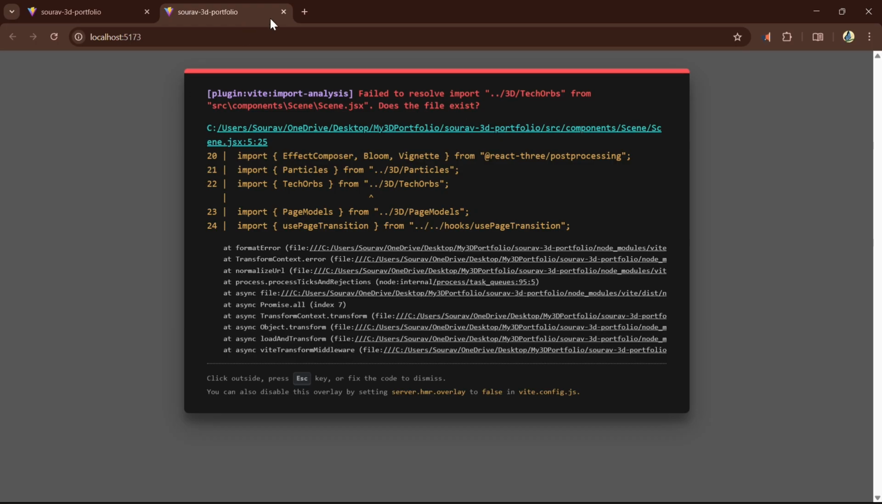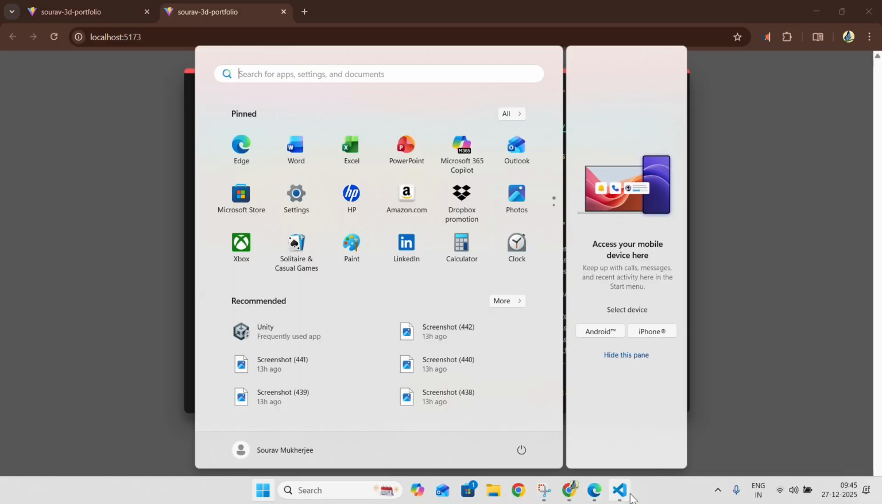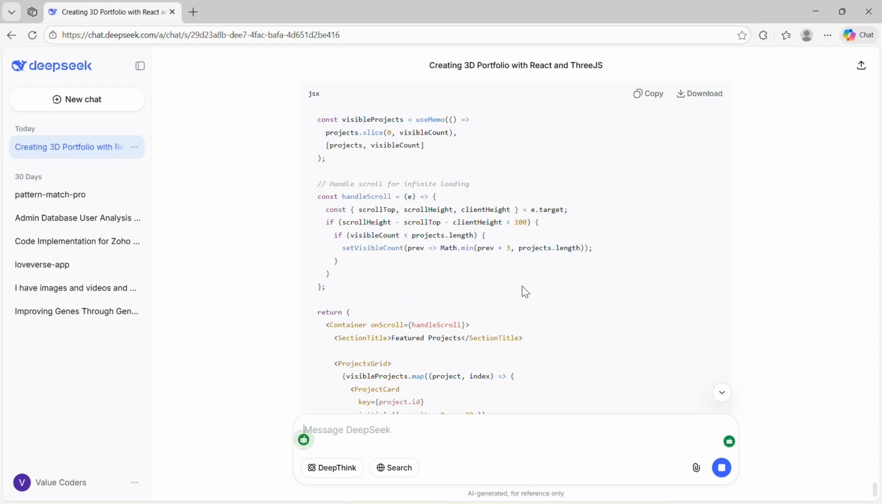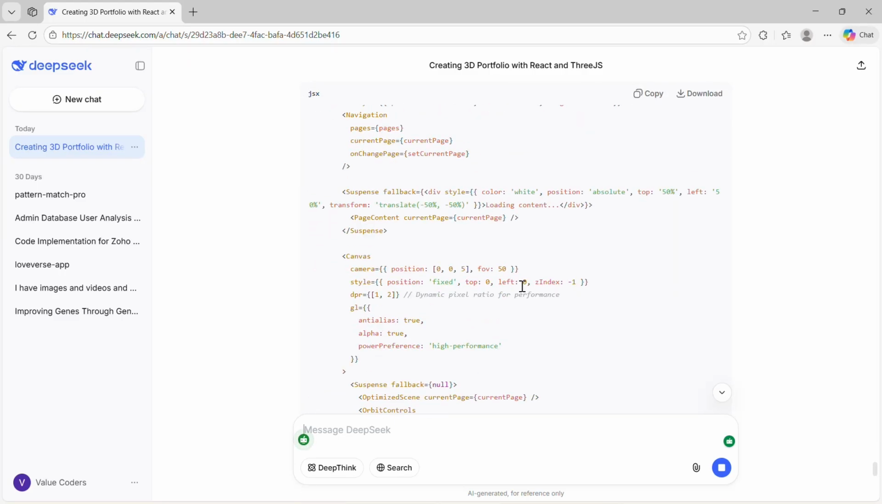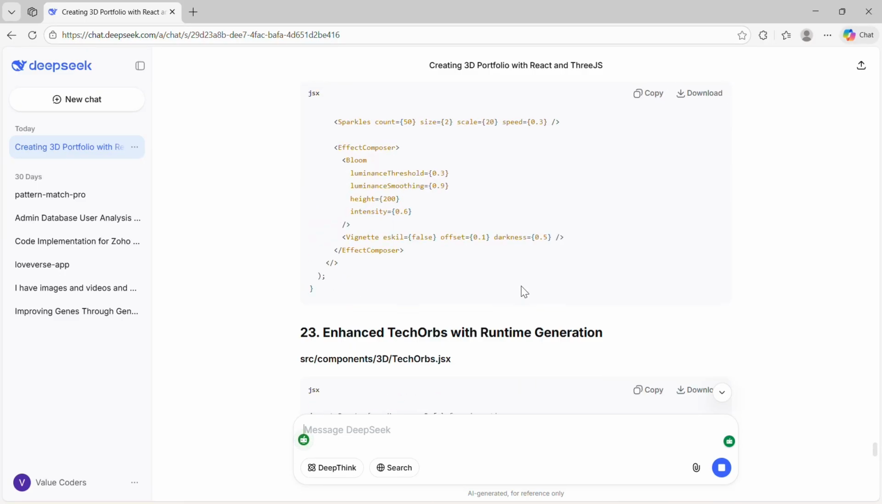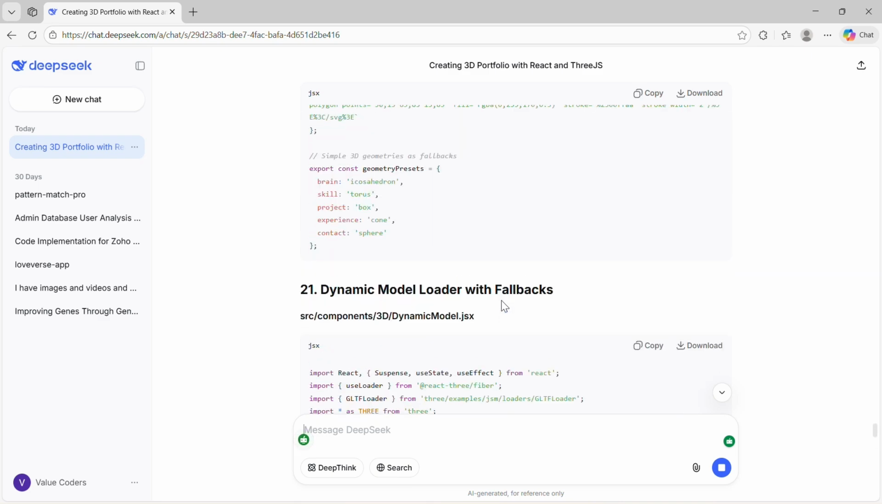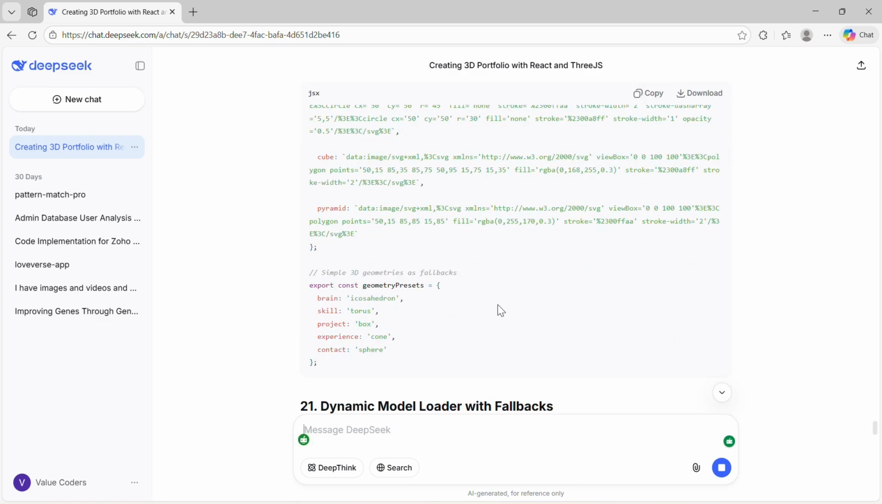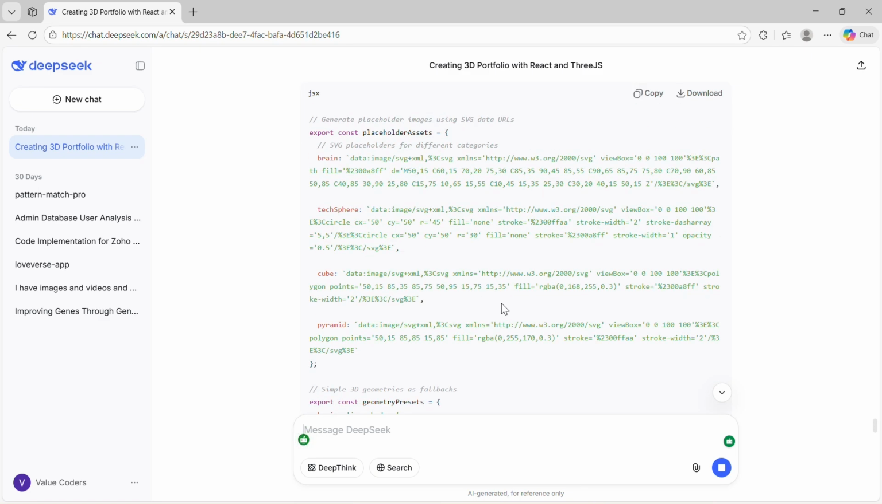Yeah, so it failed to load the 3D models, and I'm not going to download the models right now because it will take some time. So that's why I'm just using static models. Let's see if I've downloaded it.